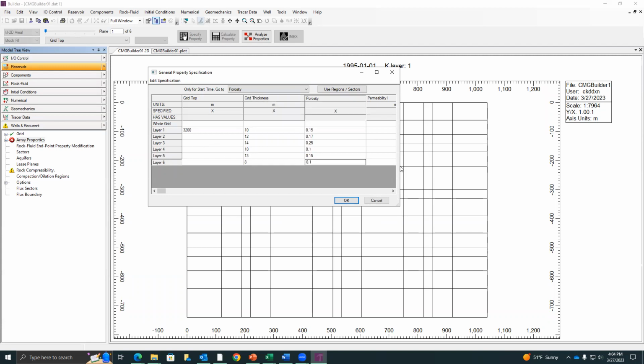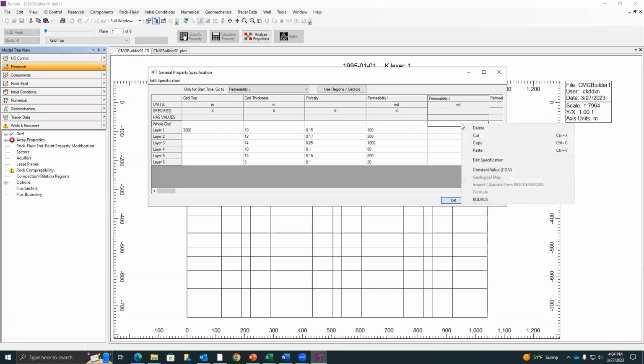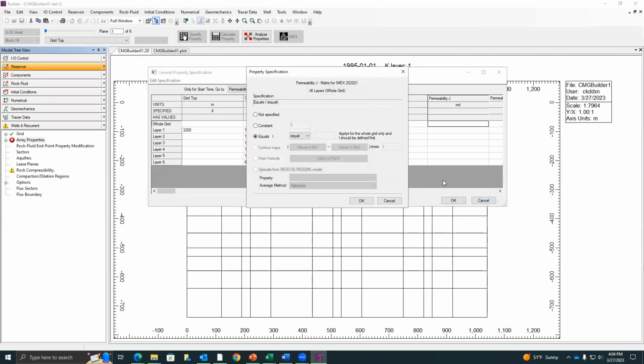Right. We also have data for the permeability in the I direction. So that's 100, 300, 1000, 50, 200, and then 20. All right, so for permeability in the J direction, we are told it is equal to the permeability in the I direction. So we right click here, go to equals I, leave this as it is, because the permeability in the J direction is equal to permeability in the I direction.